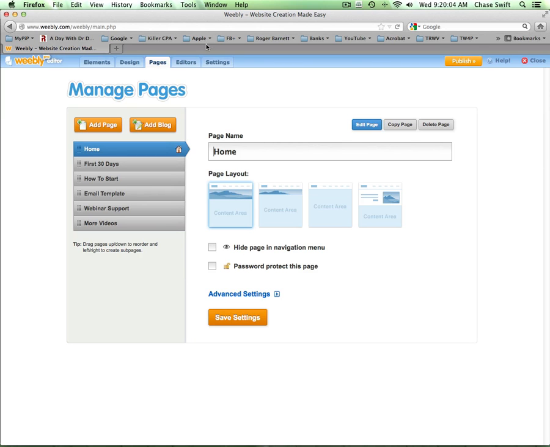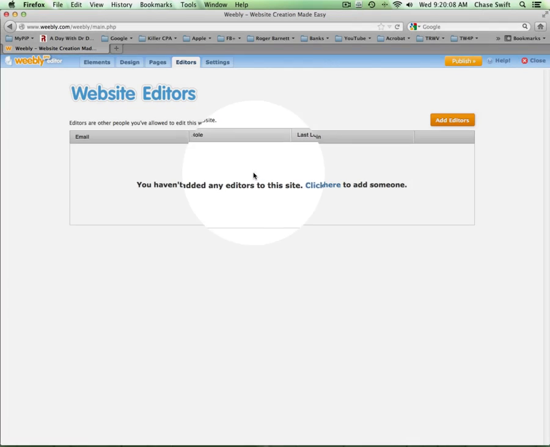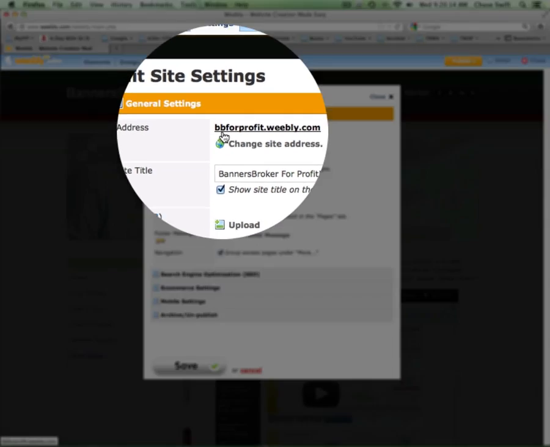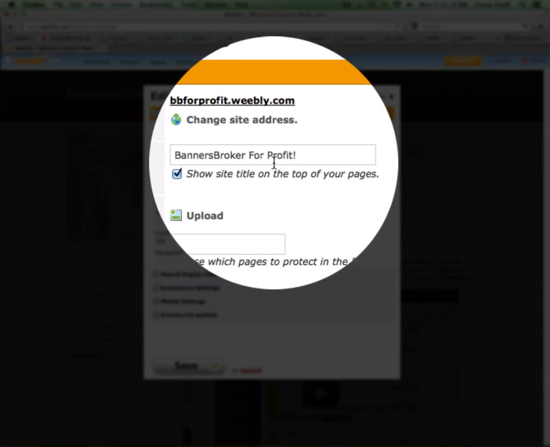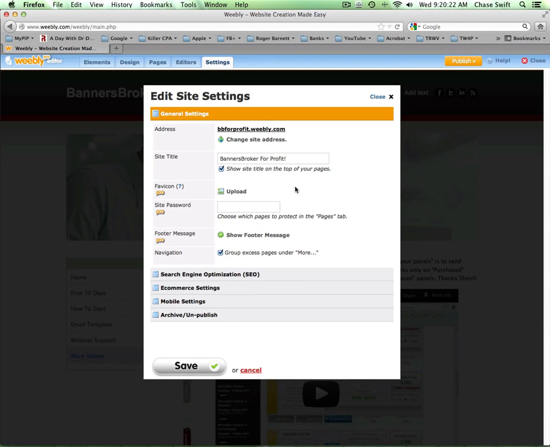Okay. Not sure about editors. Those are like if you're doing your own editing, so I don't need to do that. The last thing is settings, and this covers like the web address, the site title, and some basic things that really you don't have to worry too much about. If you make a change, you just go down to the bottom and click Save. So I'll just close that.